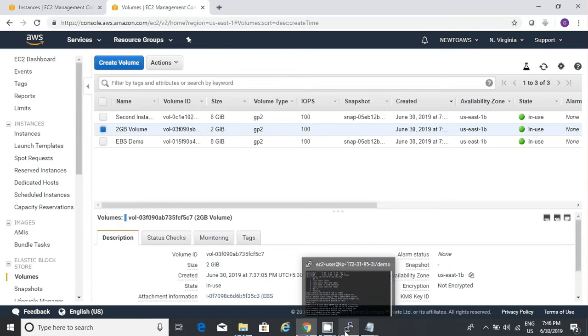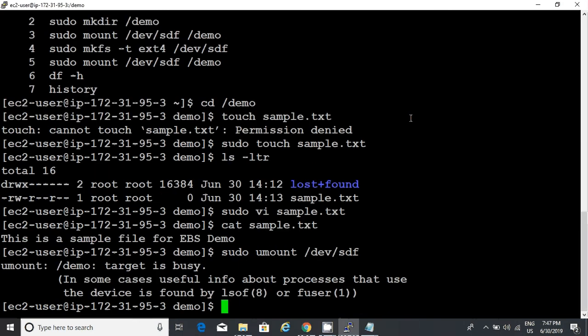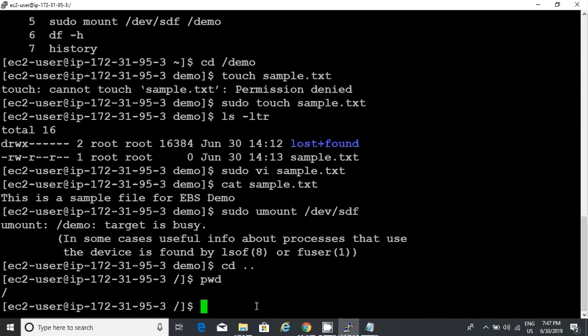That is very simple. First I need to unmount it. So sudo umount /dev/xvdf. So why do I need to do this? This is exactly like your pen drive in Windows. When you want to remove your pen drive, you do a safely remove hardware, right? Similarly, you have to unmount this particular volume. When I try this, the target is busy. It's because we are already inside that particular volume and we are trying to unmount. So we have to move away from this. Now you can try to unmount.